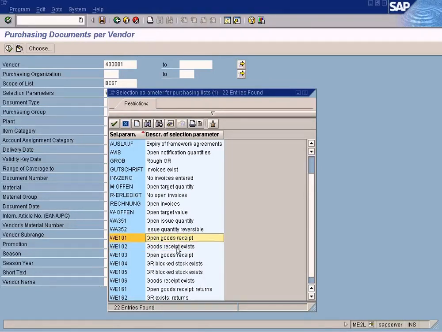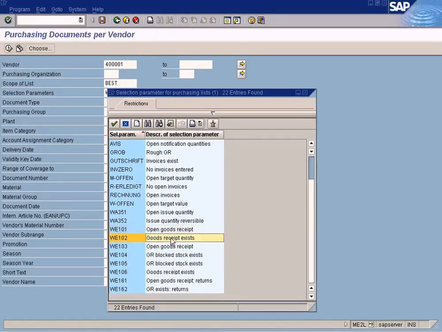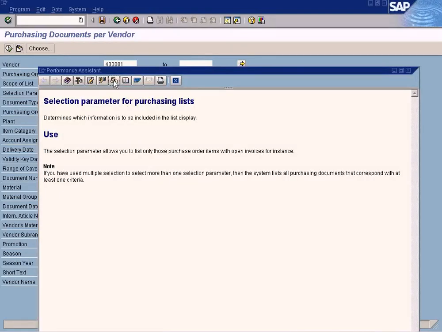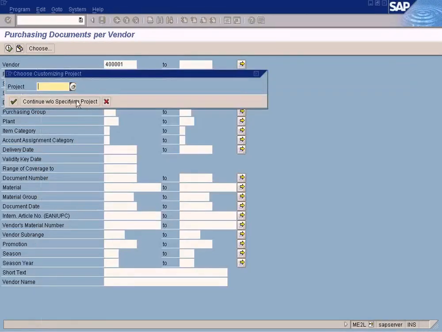Okay, if I have a requirement which is not found in this list, how can I create a new selection parameter? It's quite simple. Just press F1. There's a configuration for that. Click this customizing. Continue without specifying project.